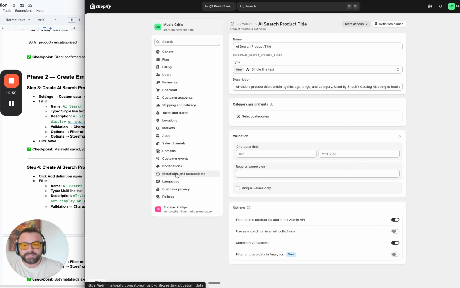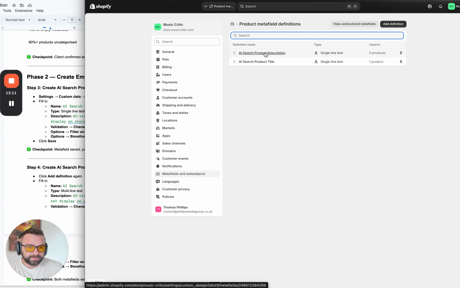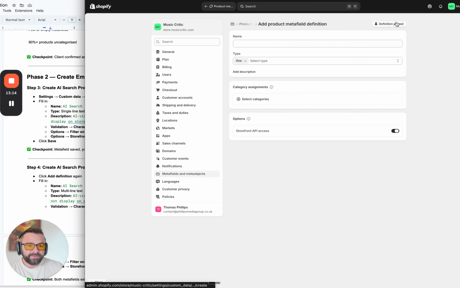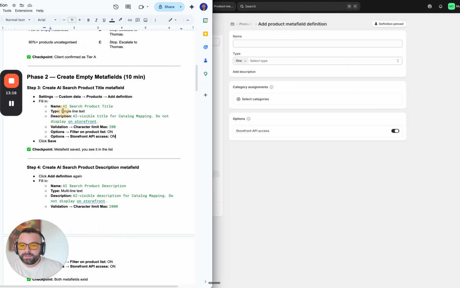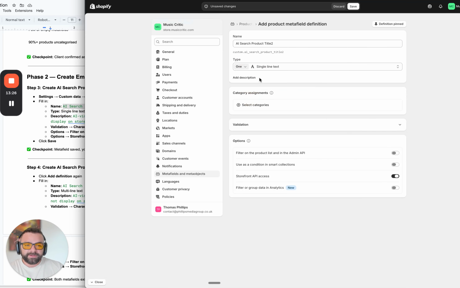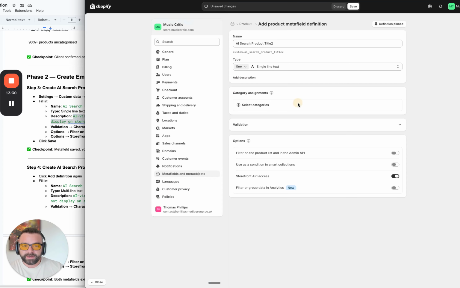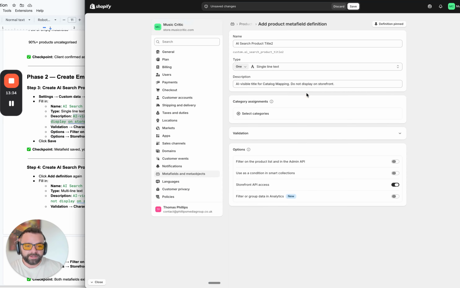So the way to do this is to go to settings, meta fields and objects on here. I'm just going to go back to this so that we can see it. Now we want to build this inside of products specifically because that's what we're editing. We'll go add definition. Okay, and then we can just literally name this AI search product template title. Obviously we've already got one. We want to select this as single line text. We want to add a description in because this is really going to help for the future when we come back and look at it.